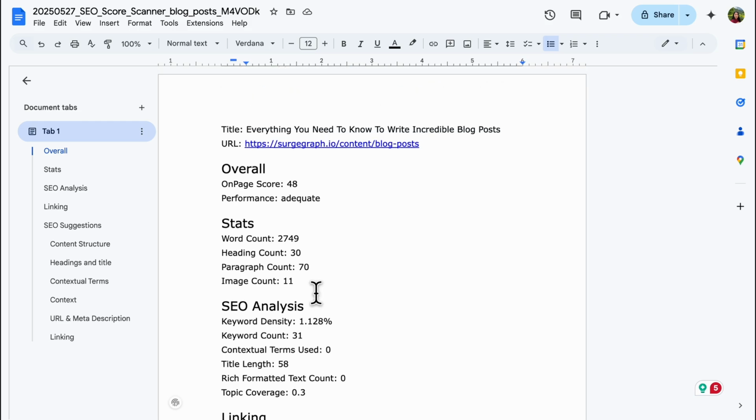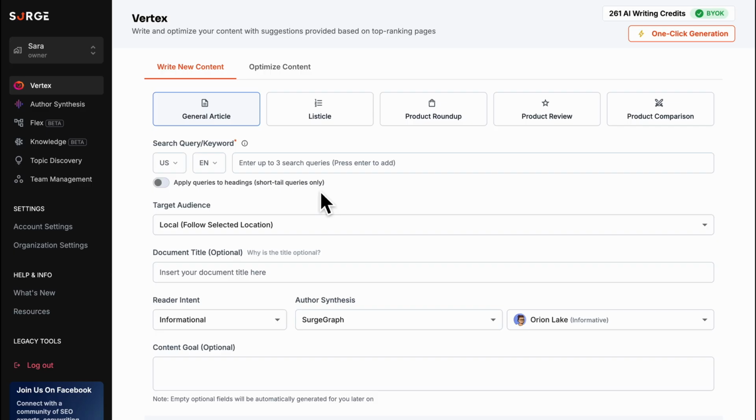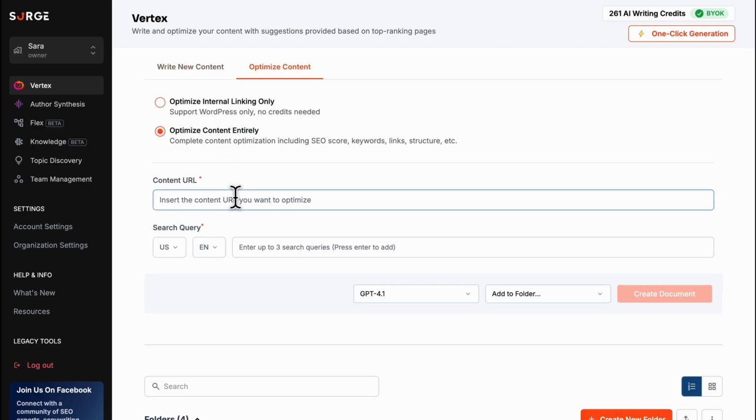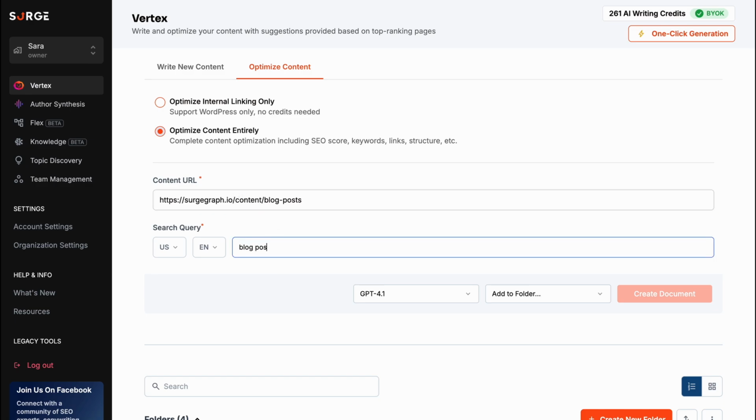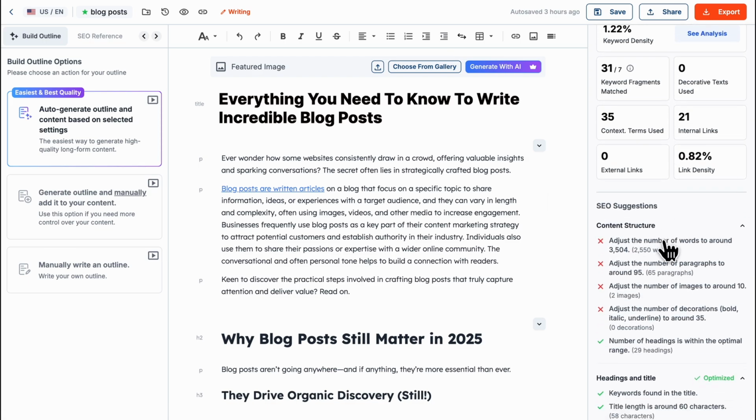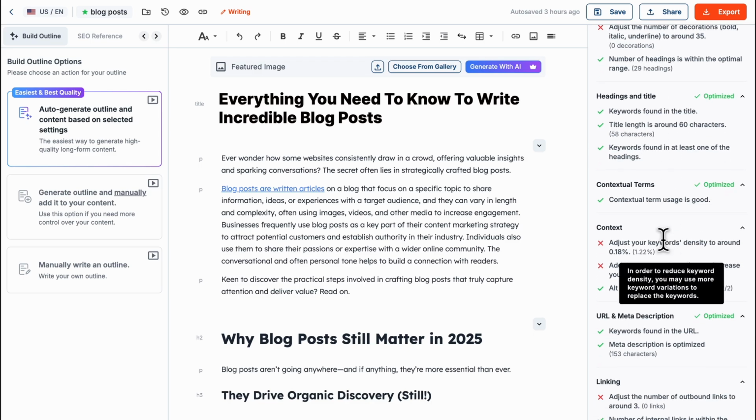So once you have your SEO score and you want to optimize to boost its score, there are several methods you can do that. So first you can go to Vertex and then go to Optimize Content. Choose Optimize Content entirely. Paste the URL again. Enter the search query. And click on Create Document. And then once it's done loading, you can click into the document and you will be brought to the content editor. And then you can go ahead and click on Auto Optimize to optimize the content. Or you can also check out these suggestions and then do tweaks manually.